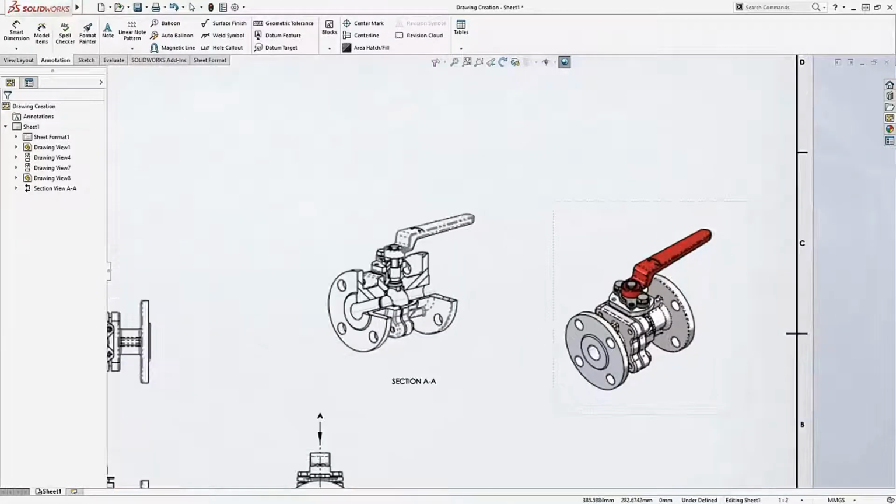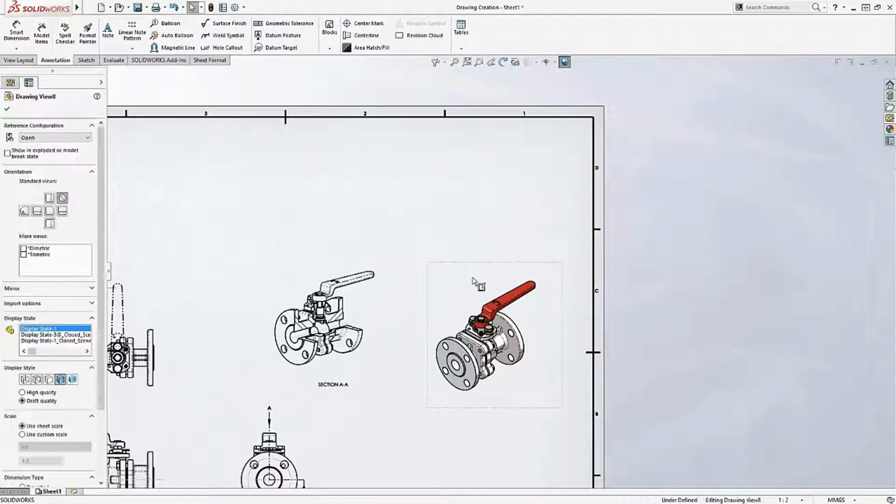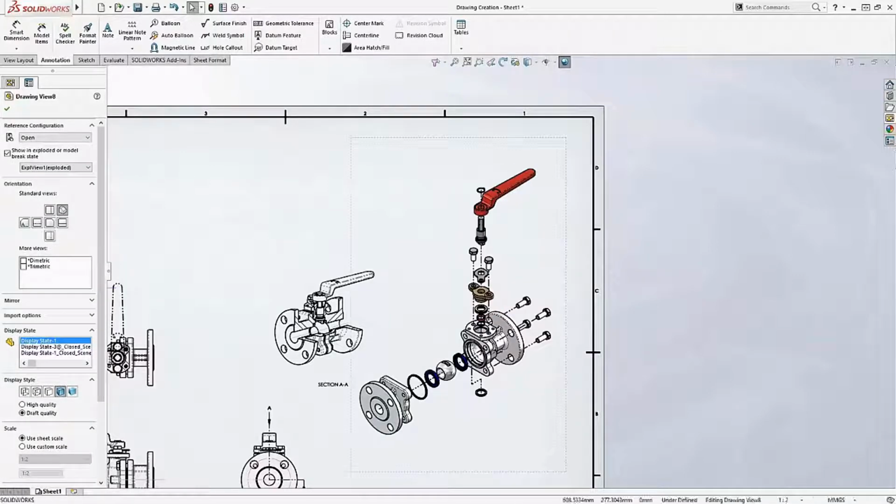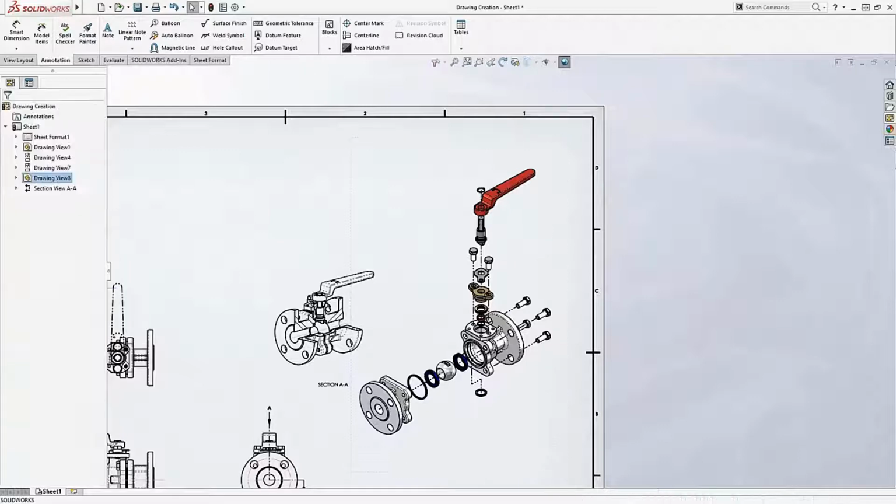Likewise, in an assembly, we may want to show a nice exploded view. Now, I've already generated the explode steps in the assembly, but I want to show how easy it is to enable that here in a drawing.